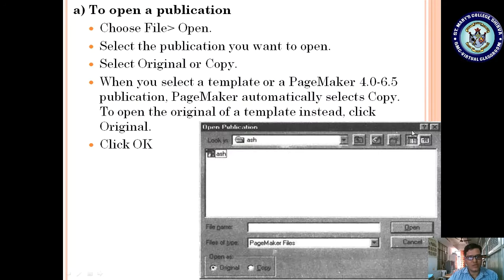Select the publication you want to open, and select the original or copy. When you select a template or a PageMaker 4.0 or 6.5 publication, PageMaker automatically selects a copy to open, instead of the original of a template. So in the PageMaker 4.0 or 6.5 publications, there are templates. Based on the templates also, you can open a copy of an original, not as an original copy. After opening that, you just click the OK button.